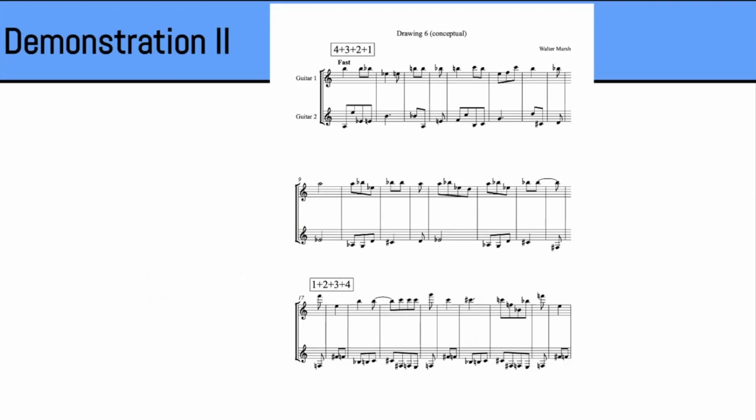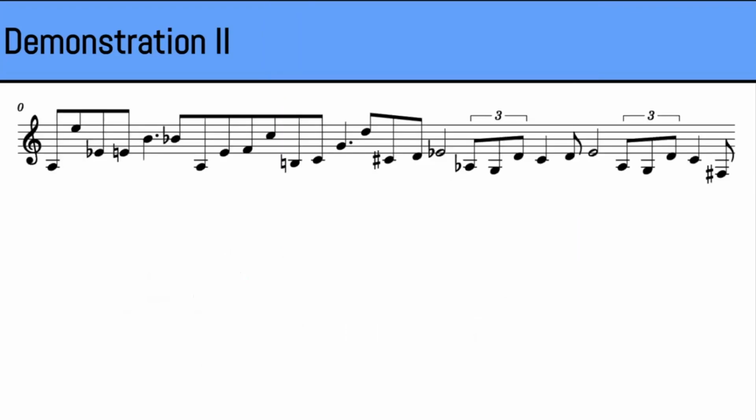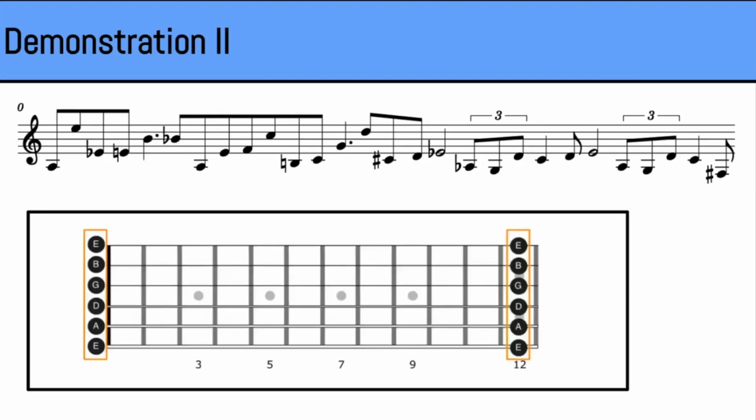We have a score, drawing 6, which is by Walter Marsh. We're going to be analyzing 2 sections of this piece to try our algorithm. We parse this using Music 21, and we have this not really well formatted piece, but it gets the notes that we need. So given the fretboard, we look at the first note and we say, okay, here's all the positions of A3. Then we see all the positions for E5, E flat 4, E4, and so on and so forth.